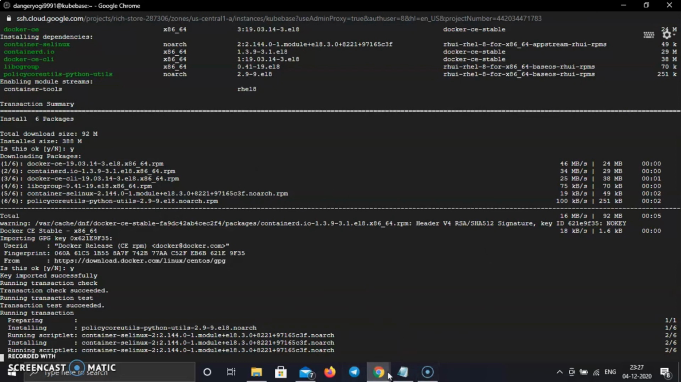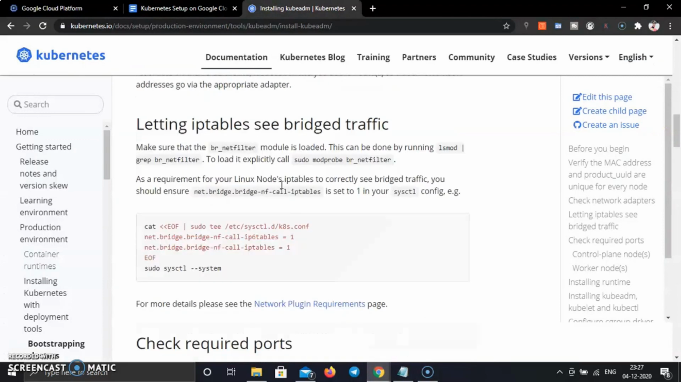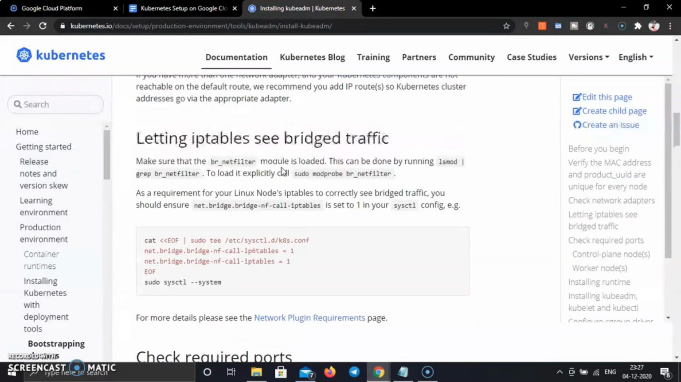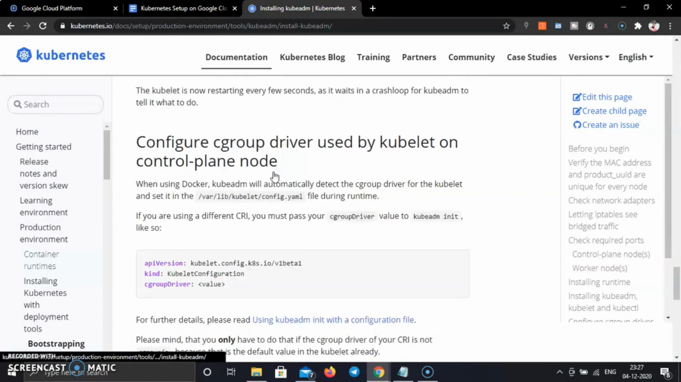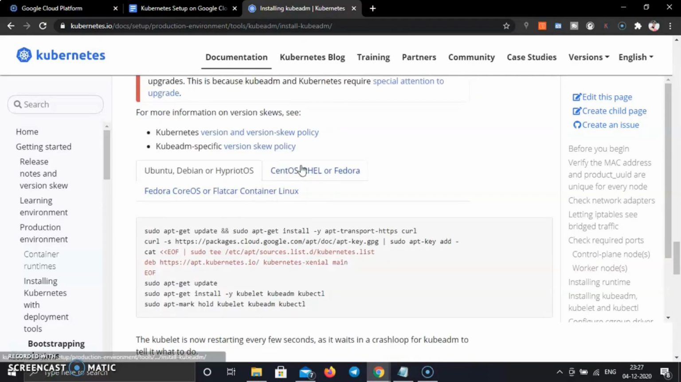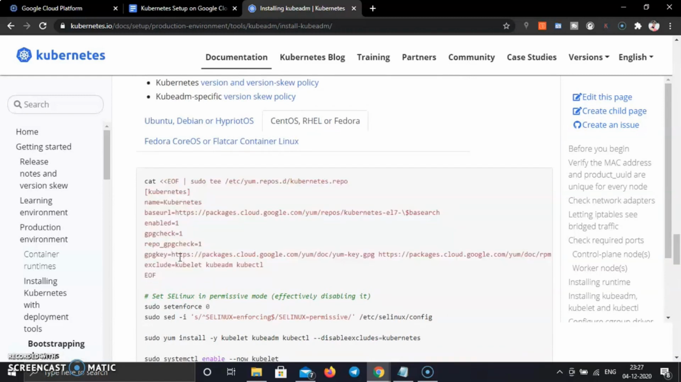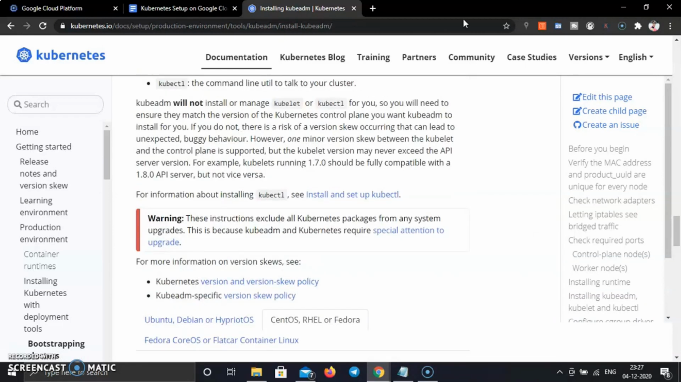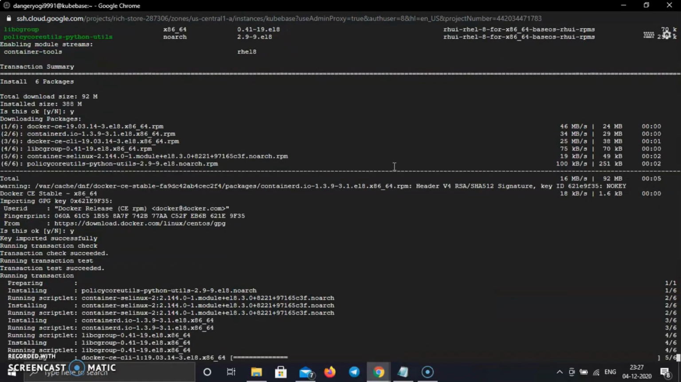While that is running, we can go to the next step, which is that we need to install the kubectl, kubeadm and kubelet commands. For that we also need to set up the repository for these commands to be installed, and let's do this. Docker is installing, one more minute.